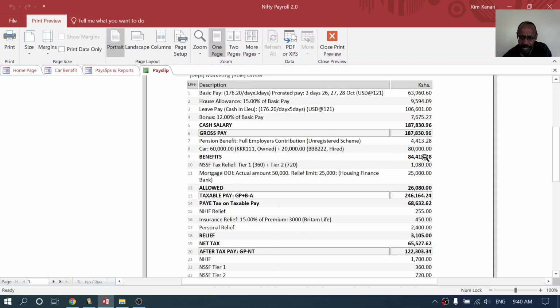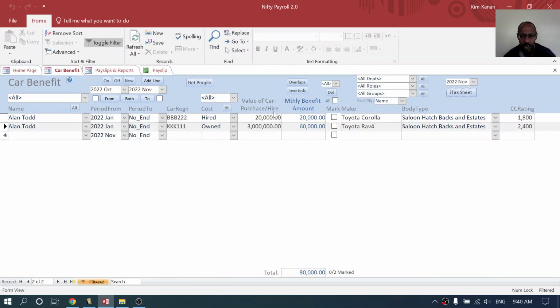That's totaled with whatever other benefits the guy has, added to gross pay. You take out the allowables and you get taxable pay, and then tax is calculated on that figure. So that's how you do car benefit.